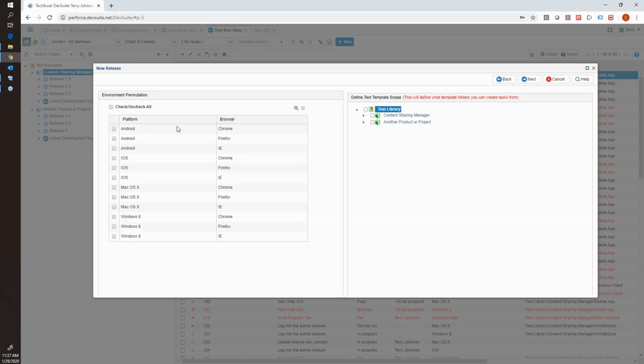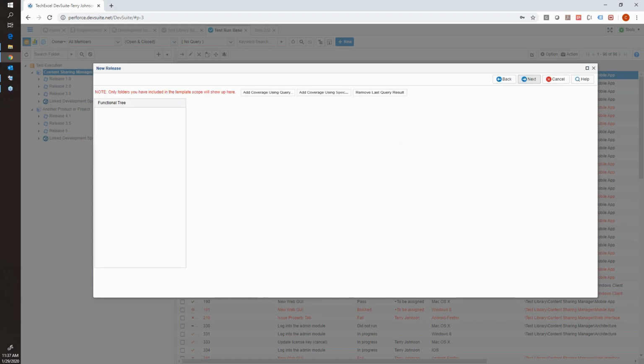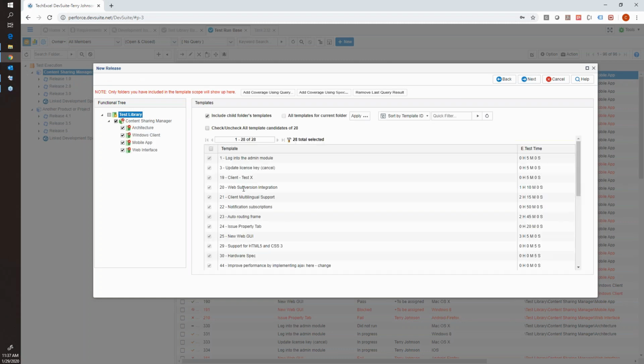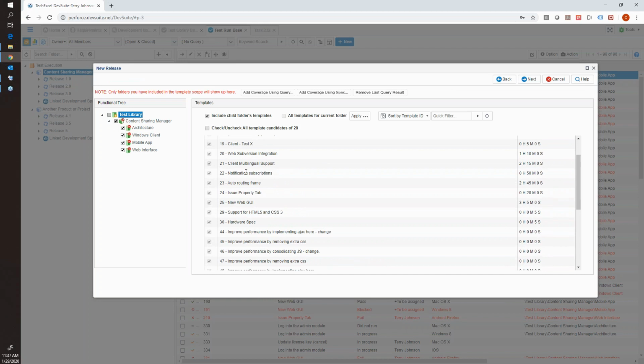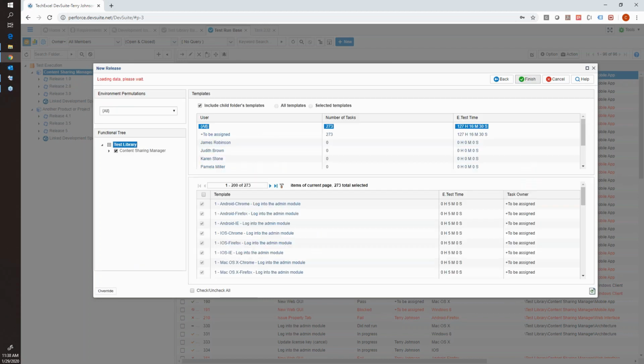Okay, so now I'm going to hit next, and this is going to be a combination of those environments that I have selected. Over on the right-hand side, I'm going to pick what I want to test. So I want to test everything within this product. I'm going to hit next, and I'm going to select that. And I'm basically just picking up test cases now, right? Okay, so I'm going to hit next, and then I'm going to hit finish.